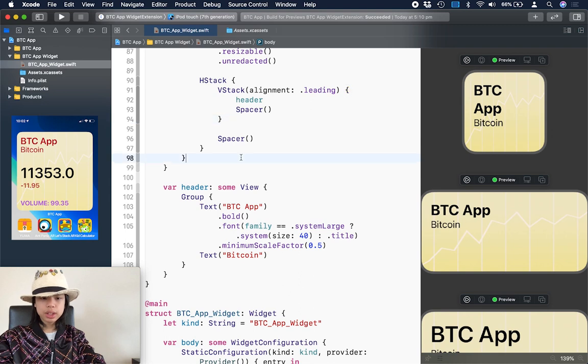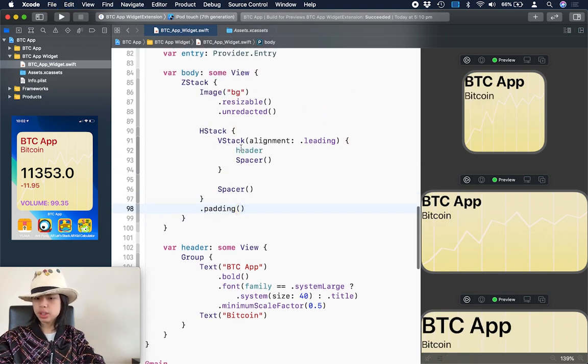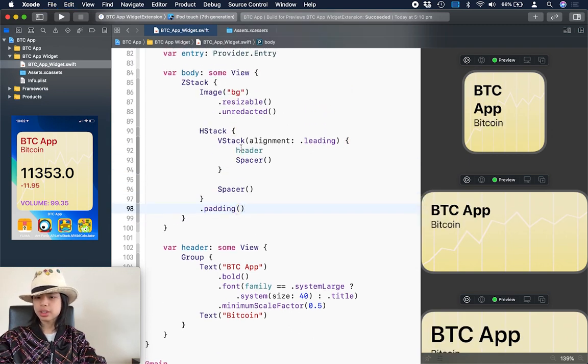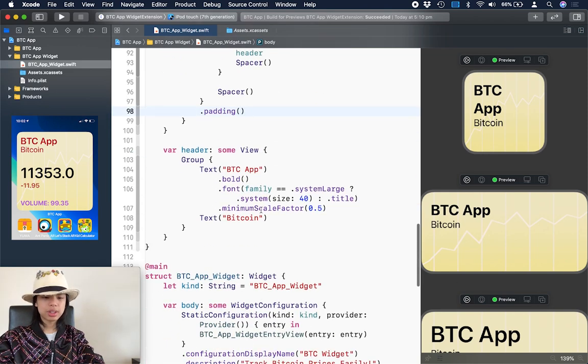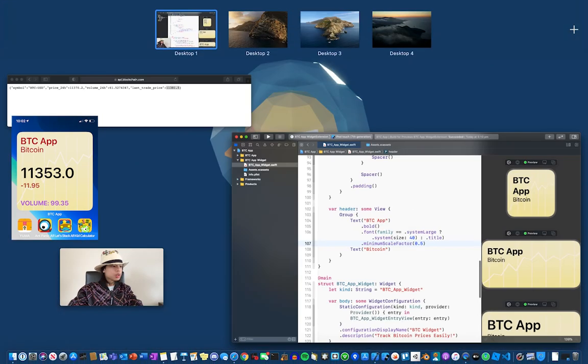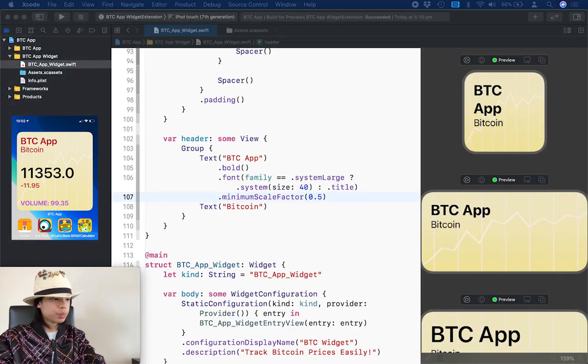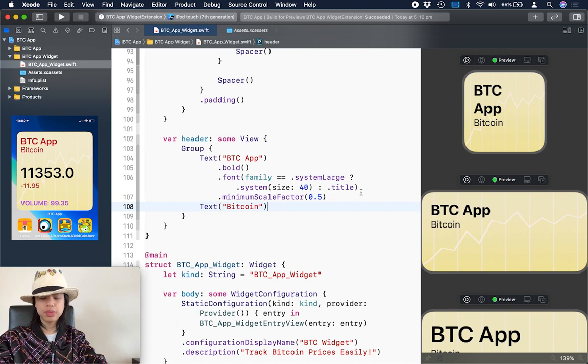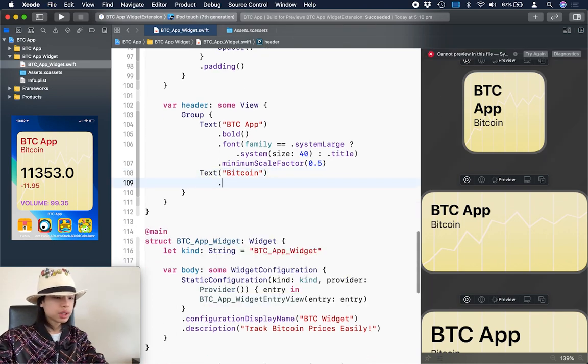Although, if I set the padding to the HStack itself, will it work? Yeah, it doesn't really make a difference. So I'm just gonna leave that here. Anyways, that's probably something that will be fixed once you add in all the other data, because it's gonna force it to scale down. So yeah, you just have to bear with this for the next few minutes.